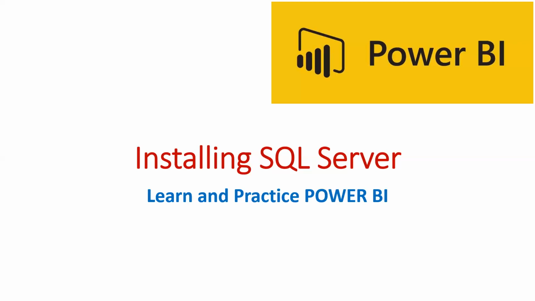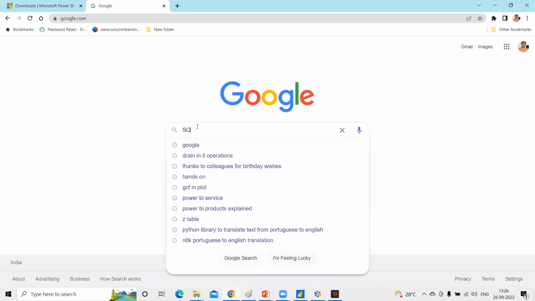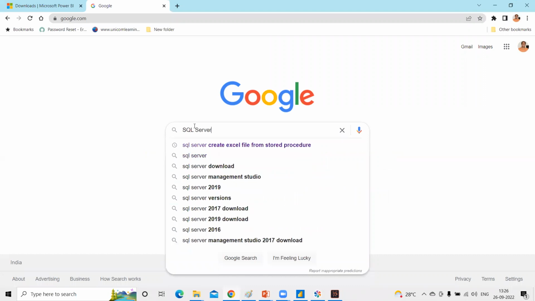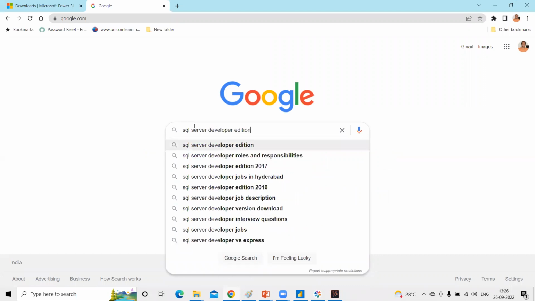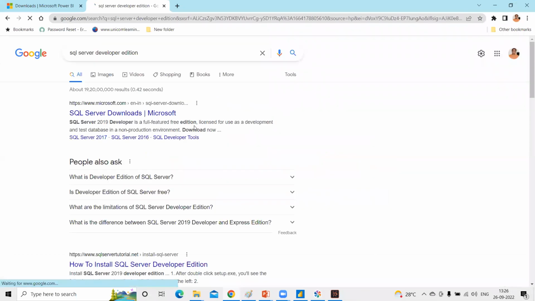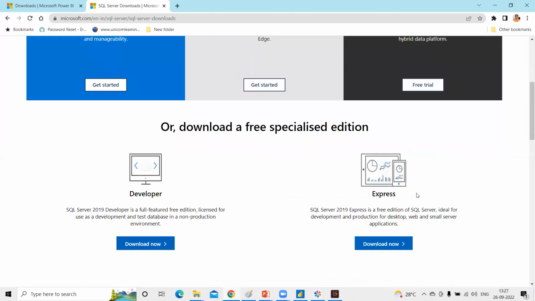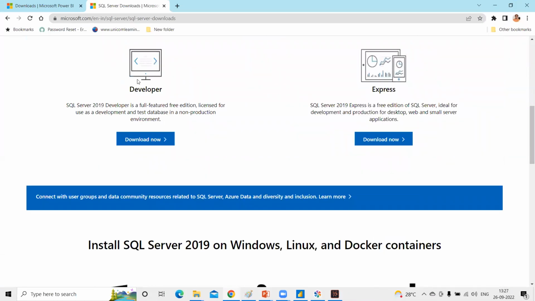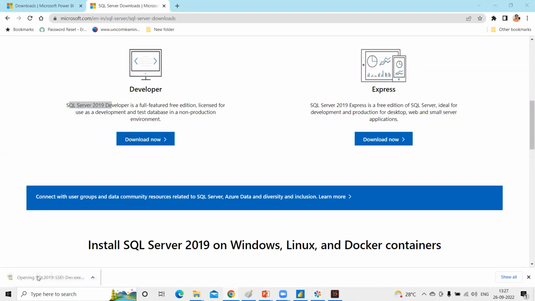So let's go to the browser, and I'm going to type SQL Server Developer Edition. Okay, and I go to SQL Server Downloads. We are interested in Developer Edition. This is the one. We are using SQL Server 2019 version. So let's download it. Let's start installing.